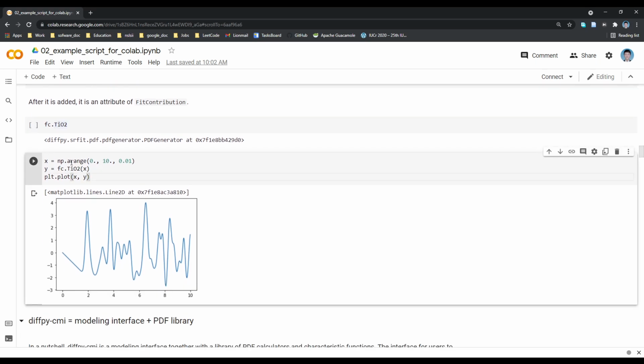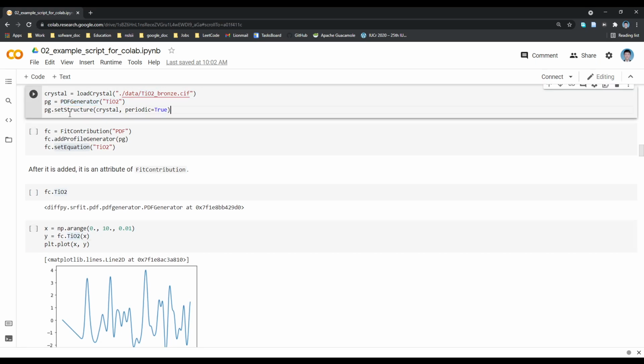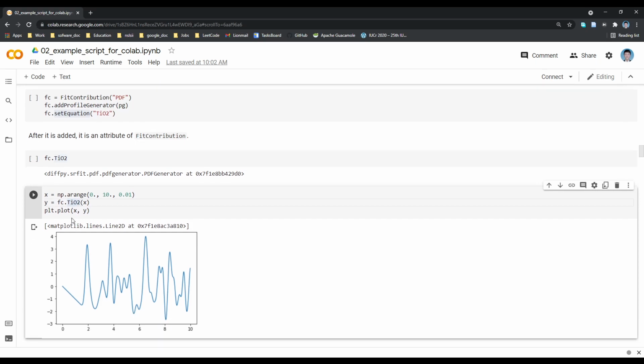Here, I'll show how the PDF generator is actually used inside the fit contribution. The PDF generator is actually a calculator loaded with a structure. When you call this PDF generator, the PDF will be calculated according to the x values we provide for the calculator. And here is the calculated PDF from the PDF generator we just defined.